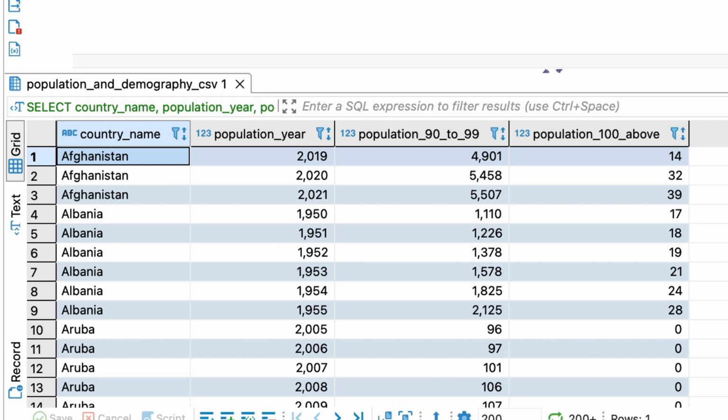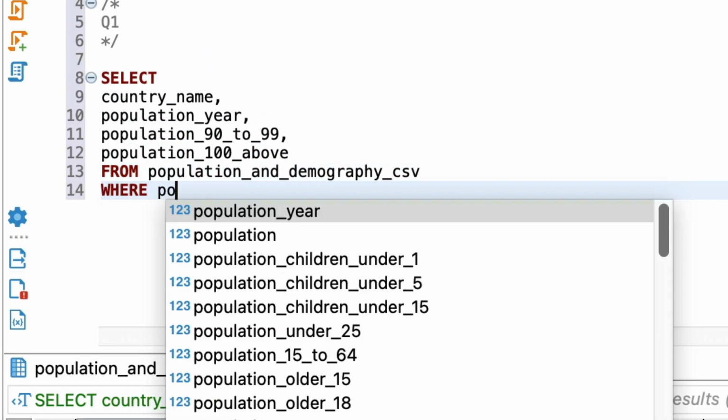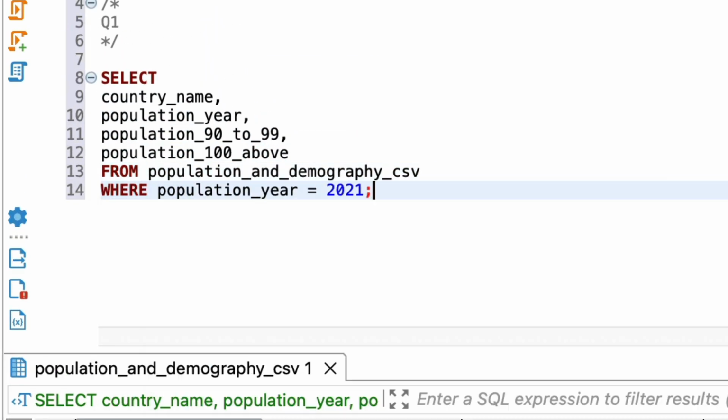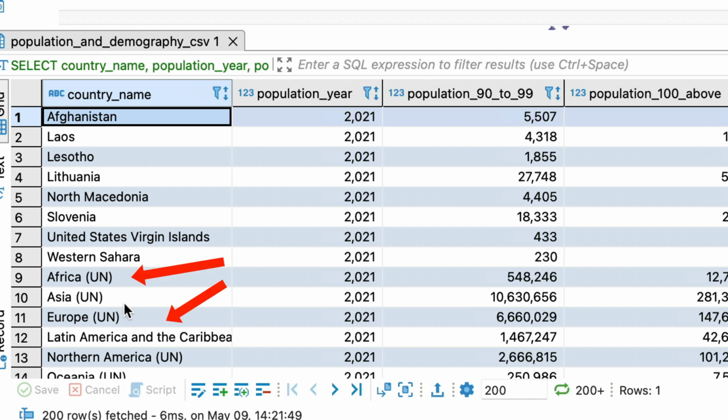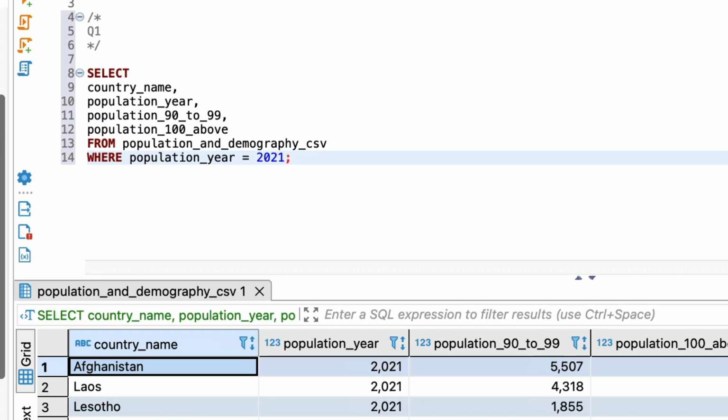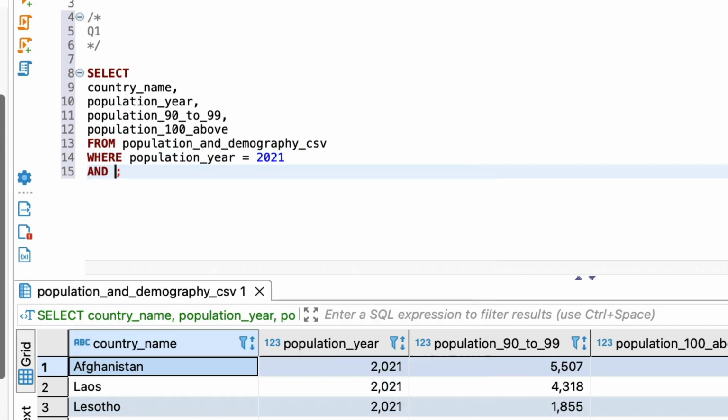We only want to see data for the latest year, which we found earlier was 2021. So let's add a where clause for that. Now we only see 1 row in each country. We see different values for each country, which is interesting. But in our country list, we see some of those continents, the values that have a UN inside them. We only want to see countries for this query. This is where that new record type field comes in. We can add another filter on record type equals country and run the query.